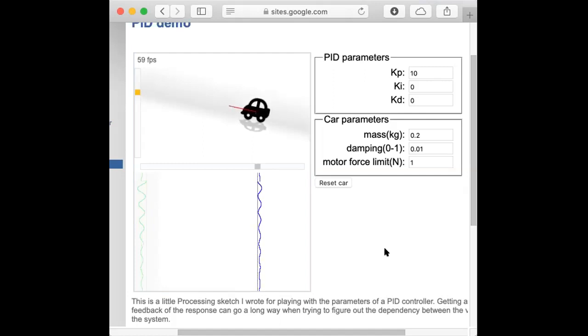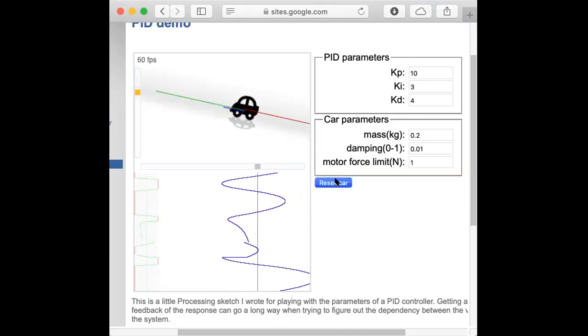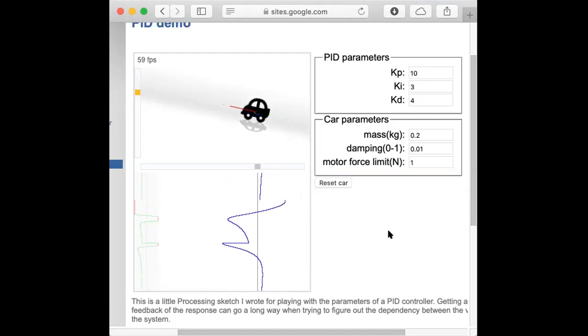But again, to recap, KP is our main motor driver. That's the main kind of muscle of the controller that gets us to where we want to be, but it can't get us completely there. So we add an integral controller, and that gets us to our steady state. Error goes to 0, and then KD adds damping, so that way it doesn't oscillate as much. You see, wow, that looks pretty good.